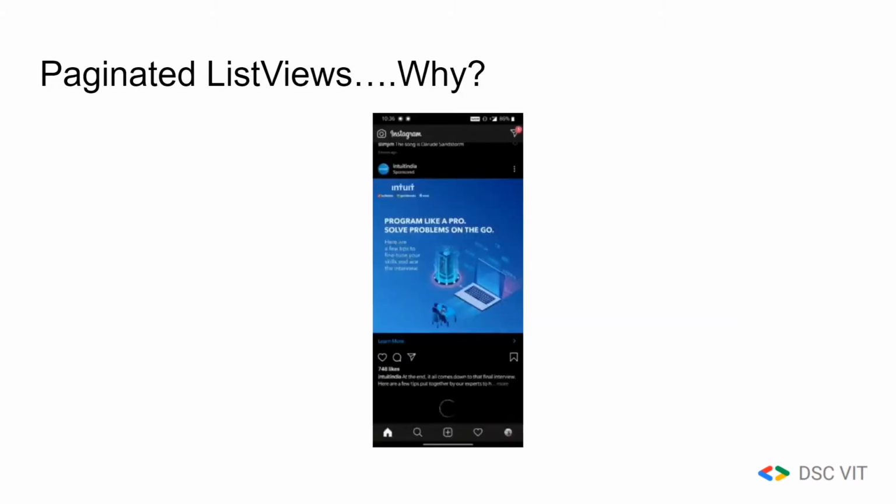Why paginated list views? Paginated list views are very useful in cases where the API is returning pagination. An API returns pagination when a lot of data is being sent. For example, in Instagram, we are loading a lot of images, so it doesn't send a lot of images at once. It sends maybe 10 or 20 images, and as you scroll forward, it starts loading more images. This reduces the number of API calls to the server and also reduces the data that is coming back, so that there is a faster loading of data.